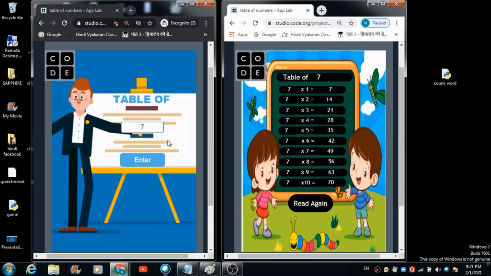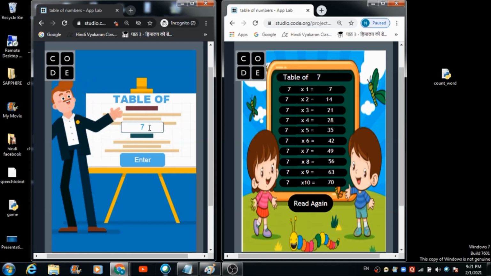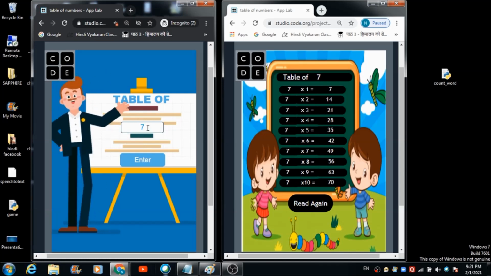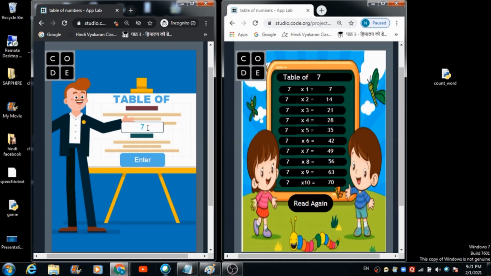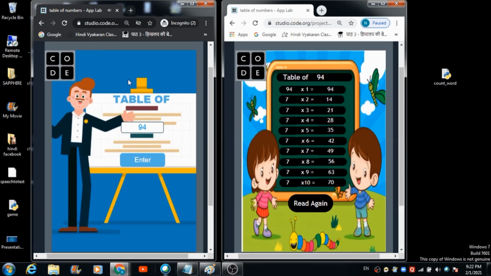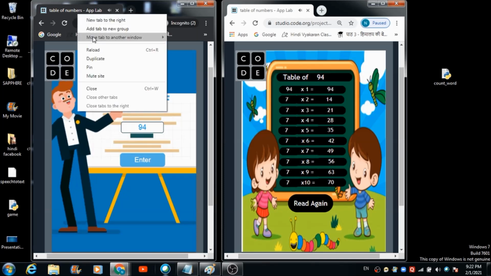Now let's see whether we can get the table of a 2-digit number on the student's panel. We need to enter a 2-digit number from this teacher's panel. So that's how we can do it. Let's enter any number like 94. Table of 94. 94 into 1 equal to 94.